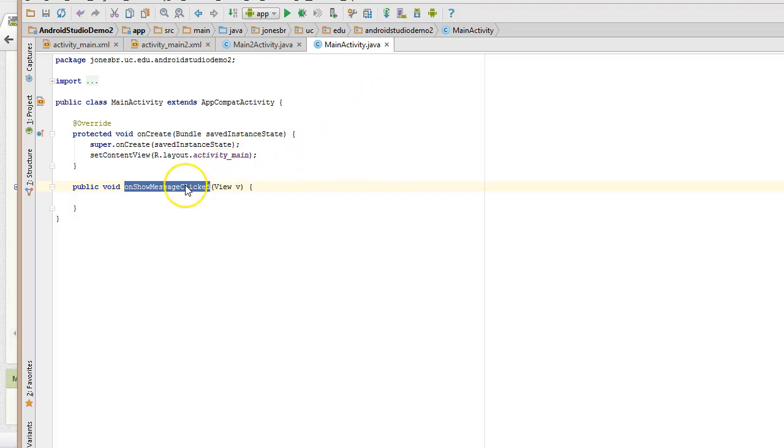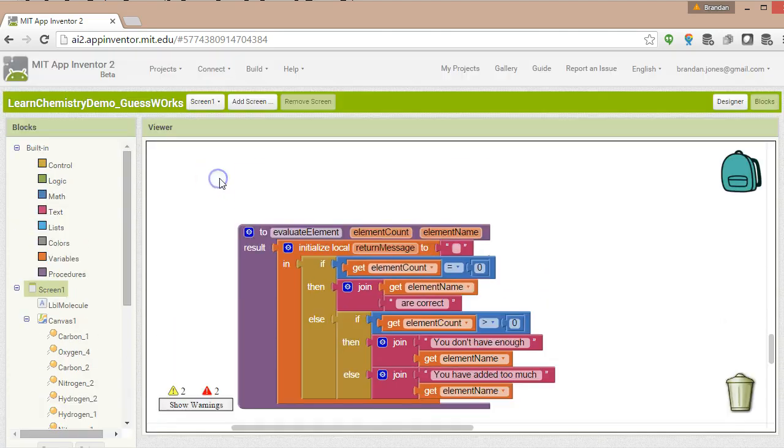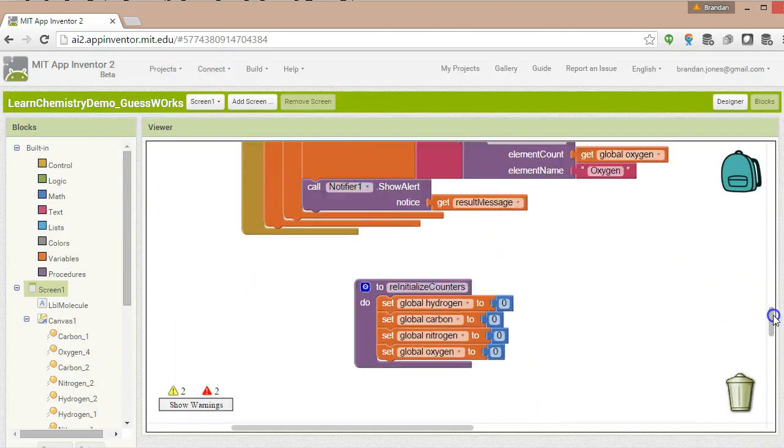Okay, so method name, onMessageClicked. Parameter passed in, viewV. Return type is void. The return type here, that's what we have this result. This result is going to go back to the place where this procedure was called.